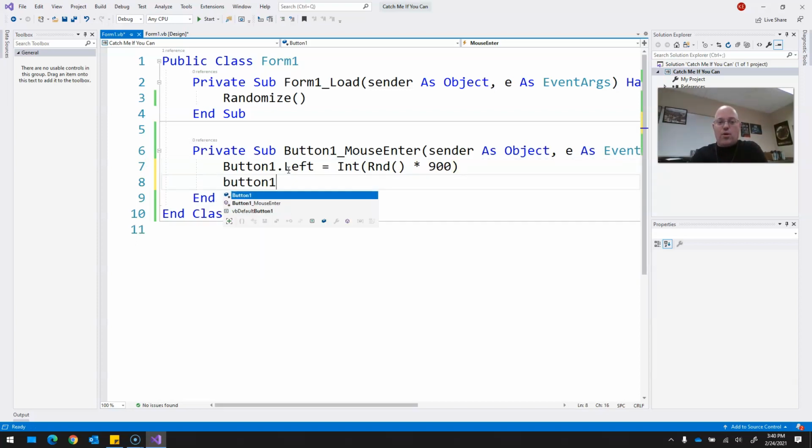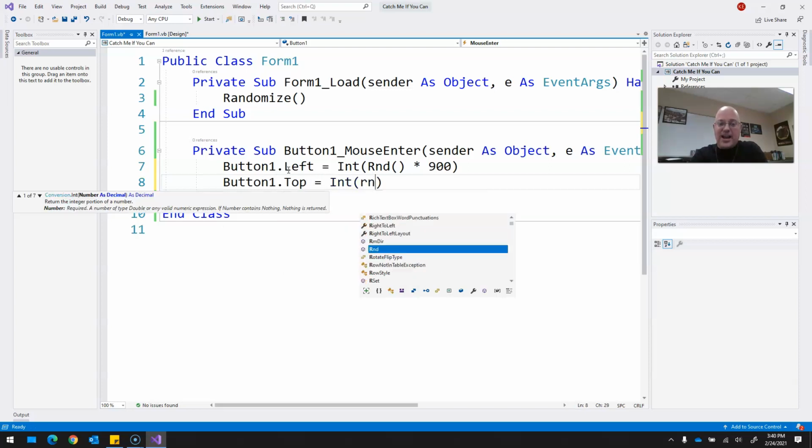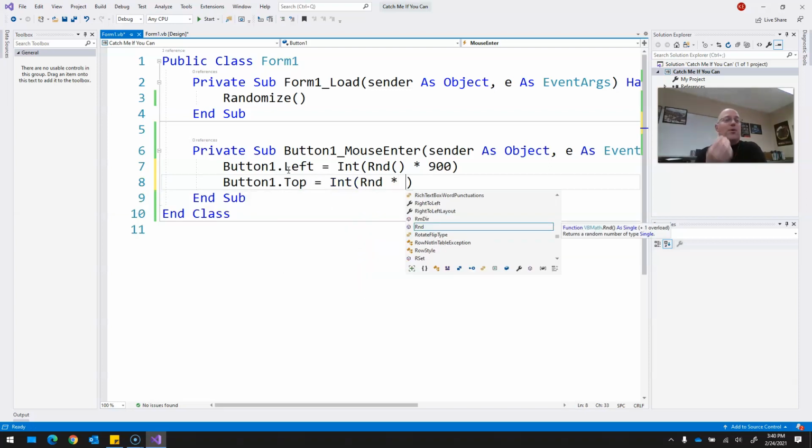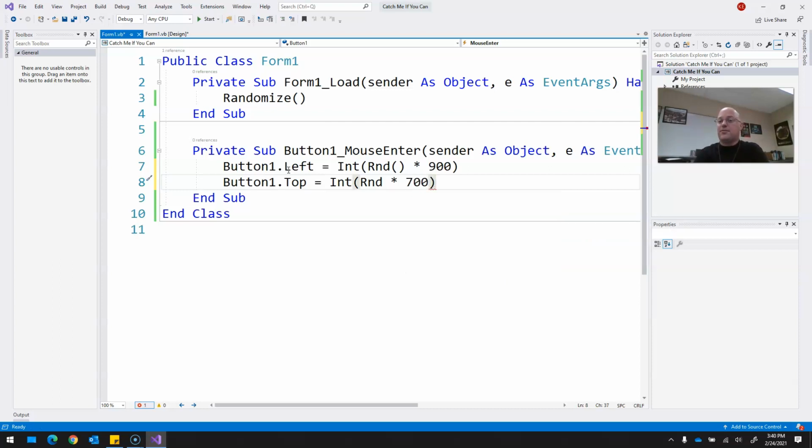Button1.top is an integer random times... And once again, the whole thing up and down is 800. Take away 75 is 725. But let's just go with like 700. So you've got to do a little bit of math. It's just some basic coordinate geometry.